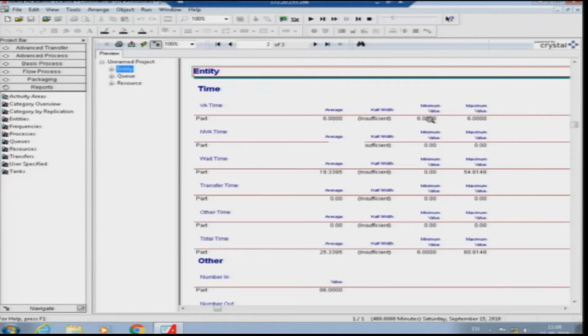And the minimum value is 6 and the maximum value is 6, whereas in the other case it was 4 and 8, if you remember, because we gave the minimum and maximum limits and the values varied between those limits. Here it is a constant, so there is no variation, and you can also see that the waiting time is 19.3395 and the minimum and maximum value is 54.814.